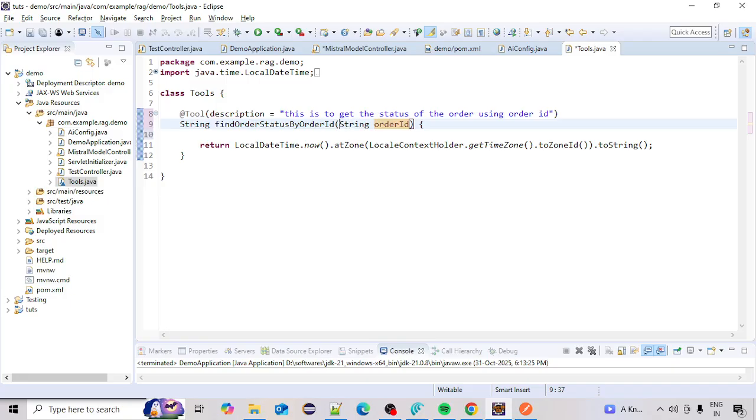And there was one annotation actually to describe the parameter that is called tool parameter. This is from Spring AI documentation. Description. The description is very important while preparing the request from the model. Order ID. Get status order.